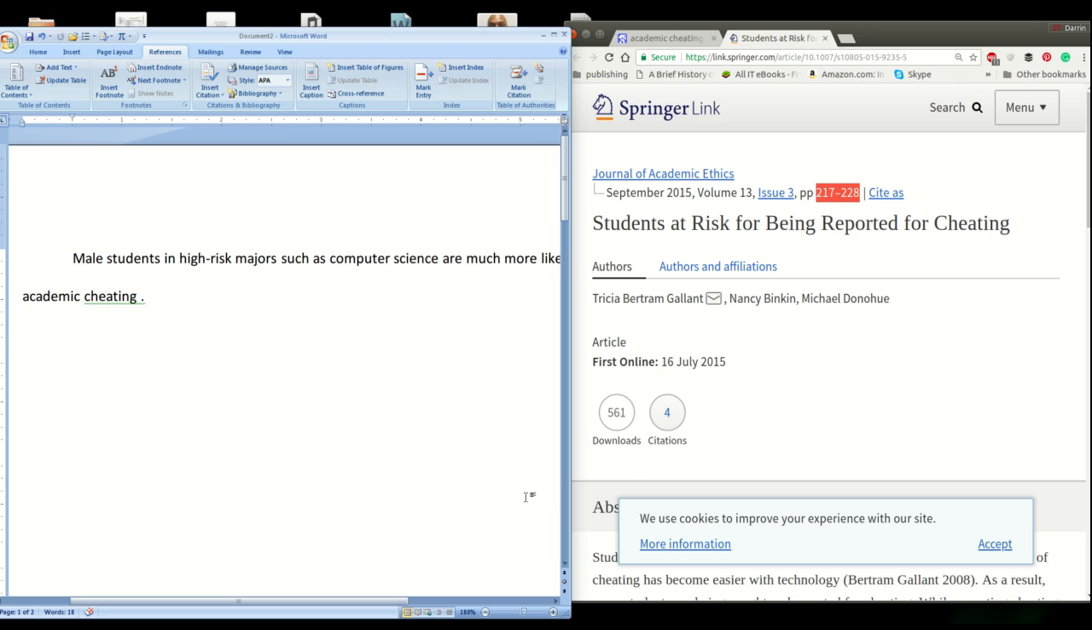Now I must put this information in my actual document, and then I will show you how to make the works cited page. So to actually cite these authors, Tricia Gallant, Nancy Binkoon, and Michael Donoghue, I click right here on Insert Citation, and then I pick their name right there, Gallant, Binkoon, and Donoghue. And you can see right here, all their information is inside the parentheses, and it even has the year. Perfect APA. This is how it's done.